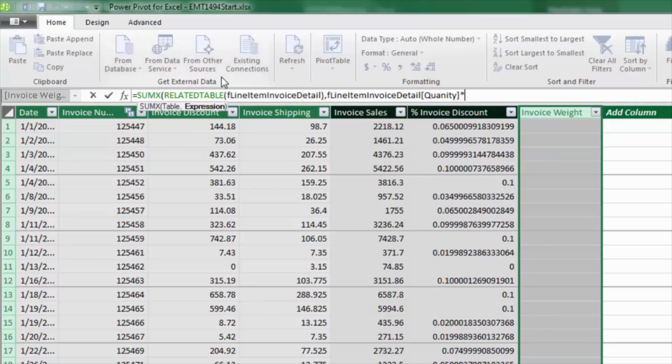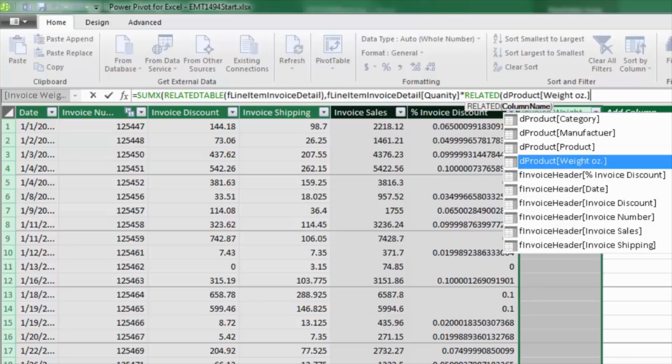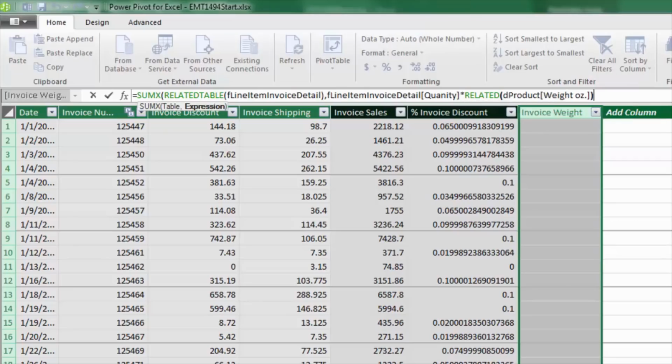Because we have brought related table over here, and that little mini table has a relationship to the product table that has weight. Now we can use related. But we're using related off the related table here. That's the many side. And now we're going to use related to go to the one side to get the weight. And the product we're going to look up is weight. So I'm going to down arrow to dProduct weight, close parentheses.